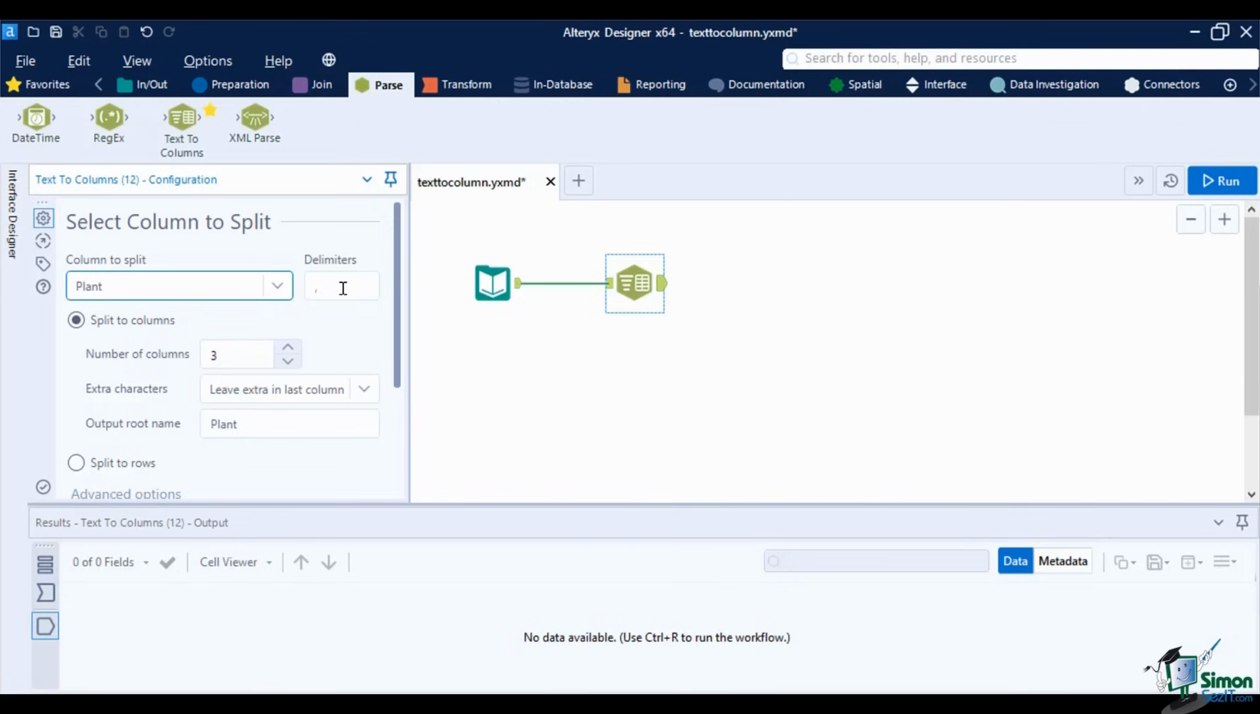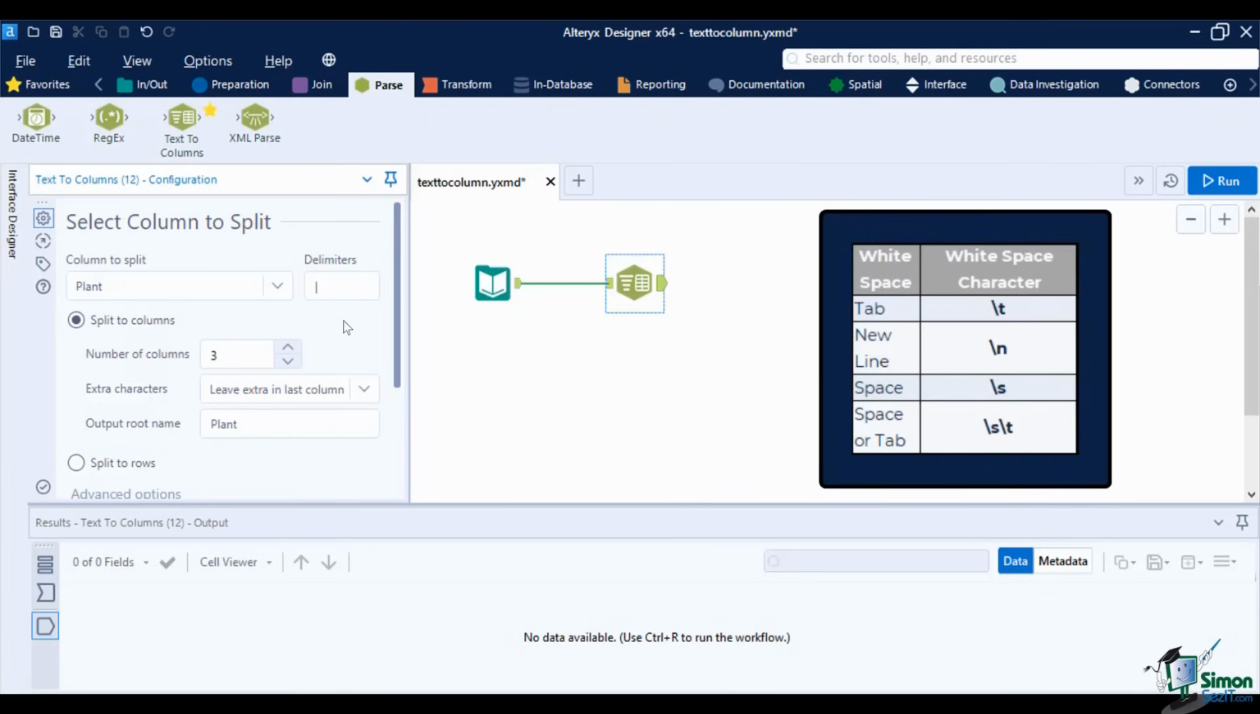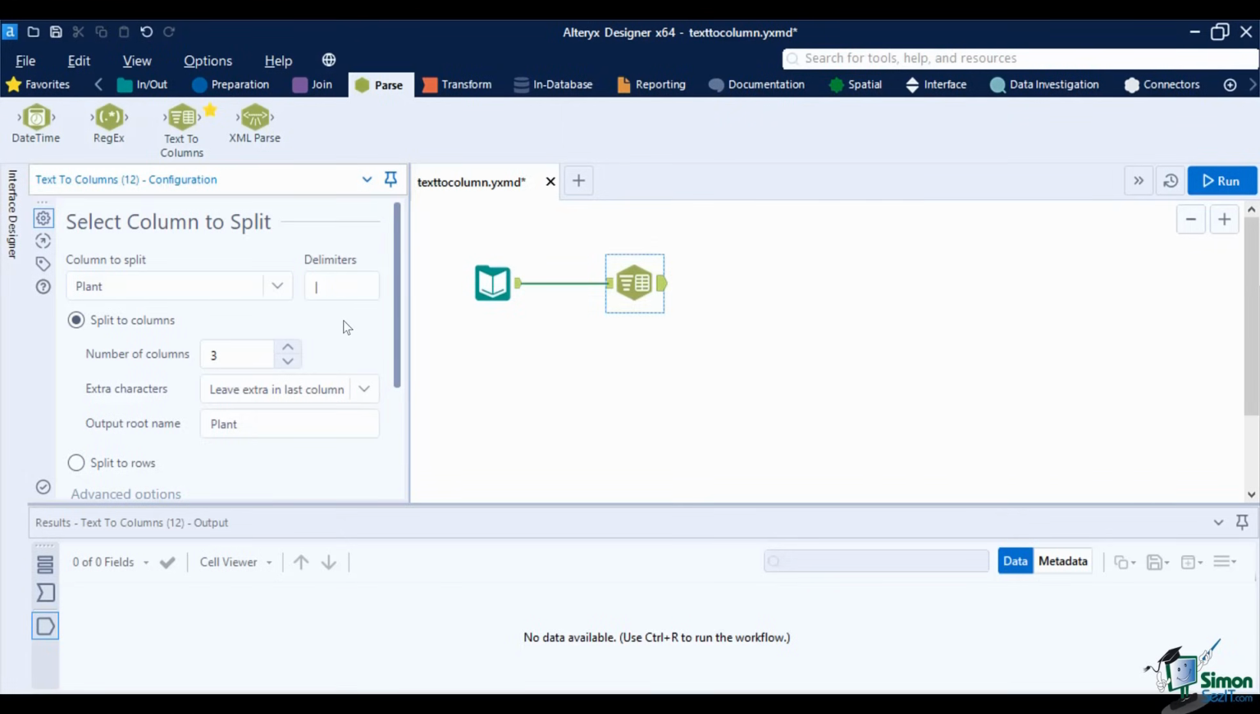Then we have the Delimiter text box. Here, you will need to indicate the character or symbol that is used to distinguish individual data values, and where we can split the data. Here in our example, the pipe symbol is used as the delimiter. Let's type in the pipe symbol into the text box. You can also use other characters such as commas, periods, and dashes. Whitespace characters such as tab, space, new line, and space/tab can be used using the following whitespace character keywords as shown in this image.